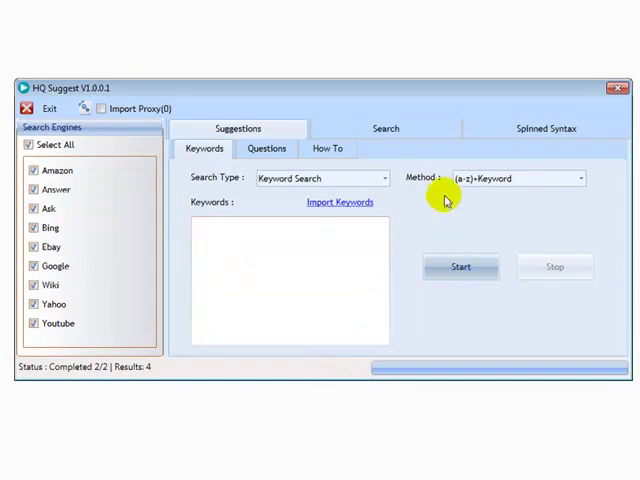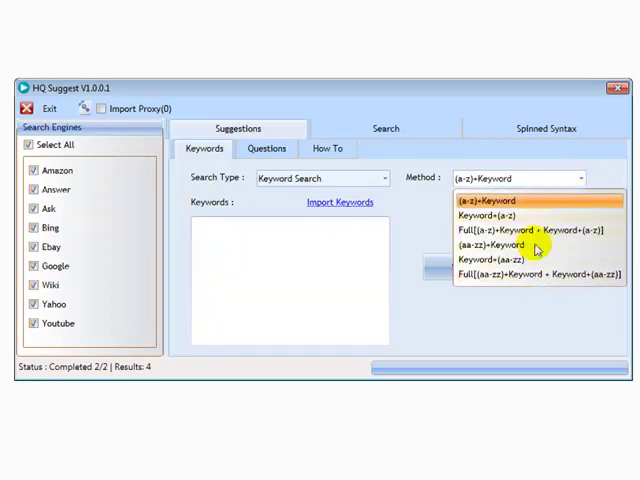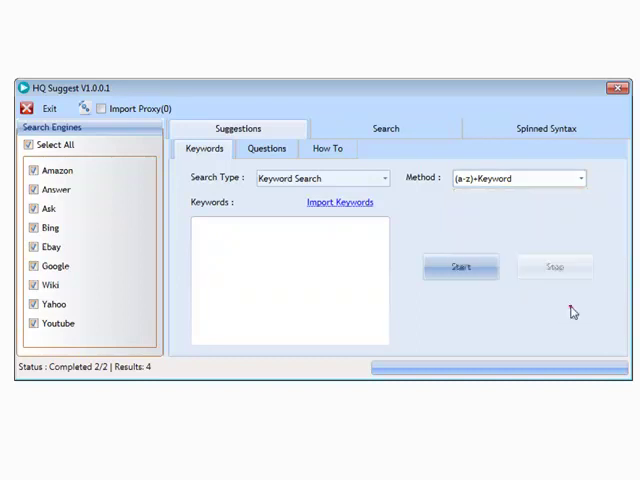Now, with the method of search, guys, what license you have is going to depend on what method you can actually choose down here. You can do AZ plus your keyword search. You can do keyword plus AZ search, or you can do them both. So AZ plus keyword, keyword plus AZ. And if you're a developer license holder, you can do AAZZ plus your keyword, keyword plus AAZZ, or you can do them both as well.